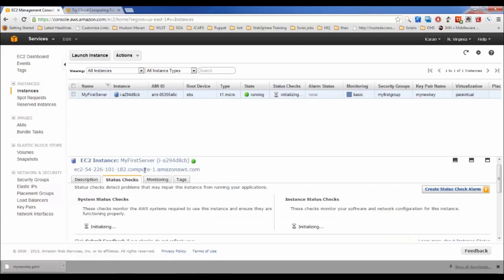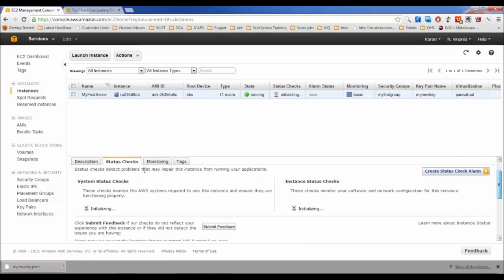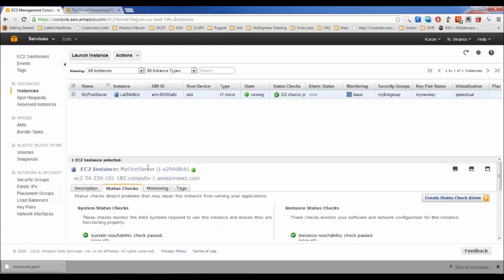Then status checks. There are two types of status checks. The first status check monitors the AWS systems required to use this instance and ensures that they are functioning properly. And once this is completed, the second one checks that your software network configurations are working fine. Once these two status checks are passed, then we can access the server. As you can see, 2 out of 2 checks have passed.